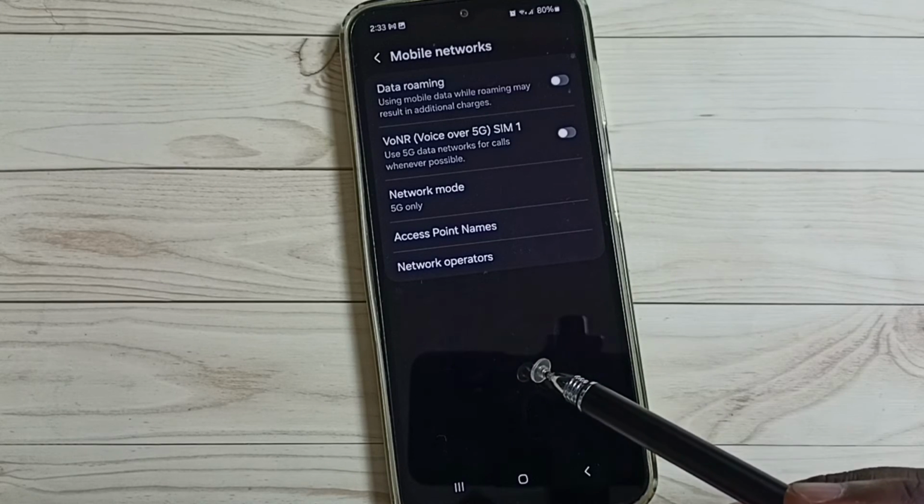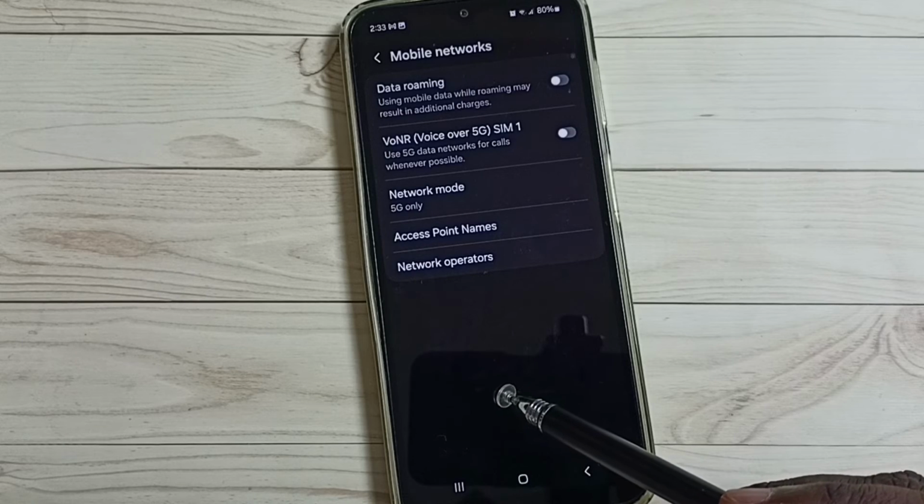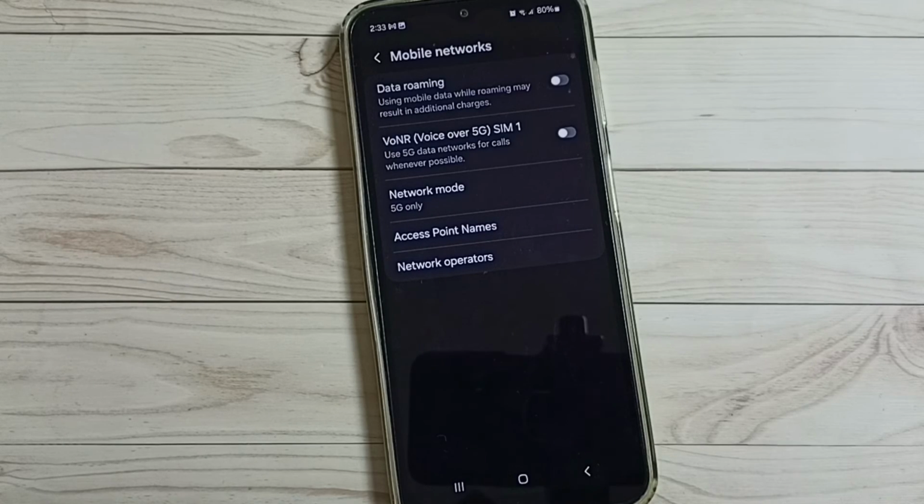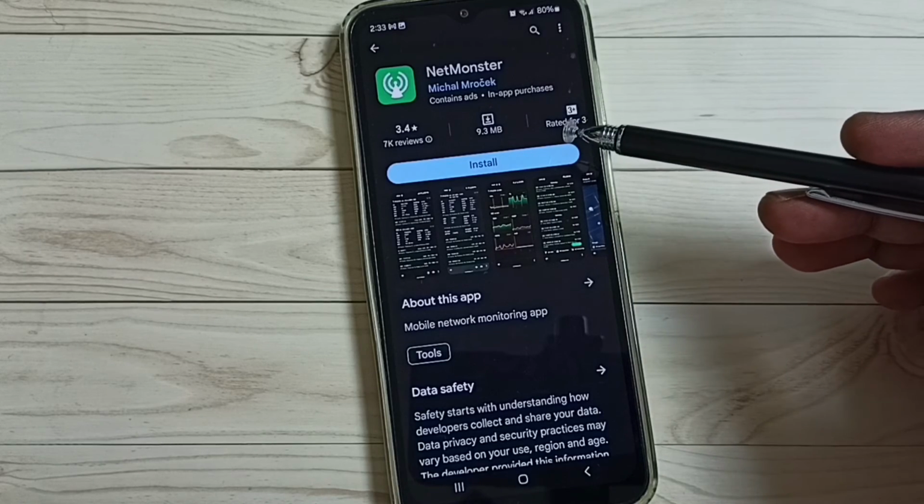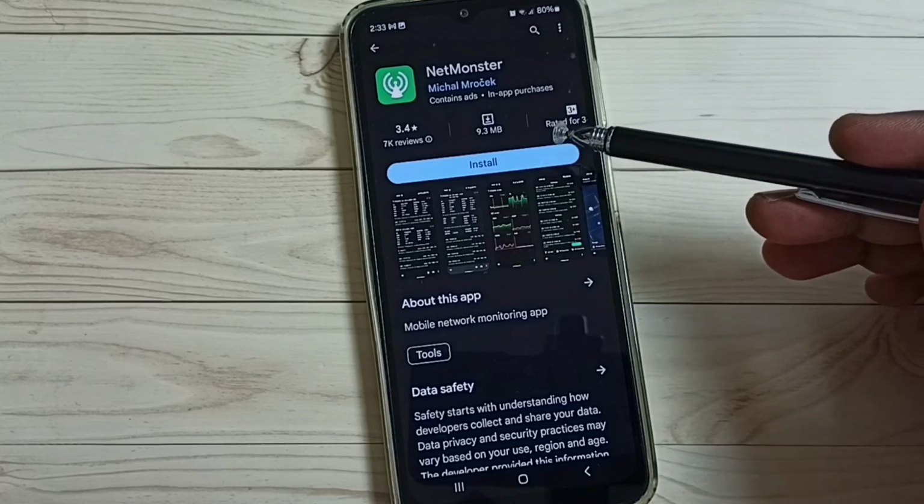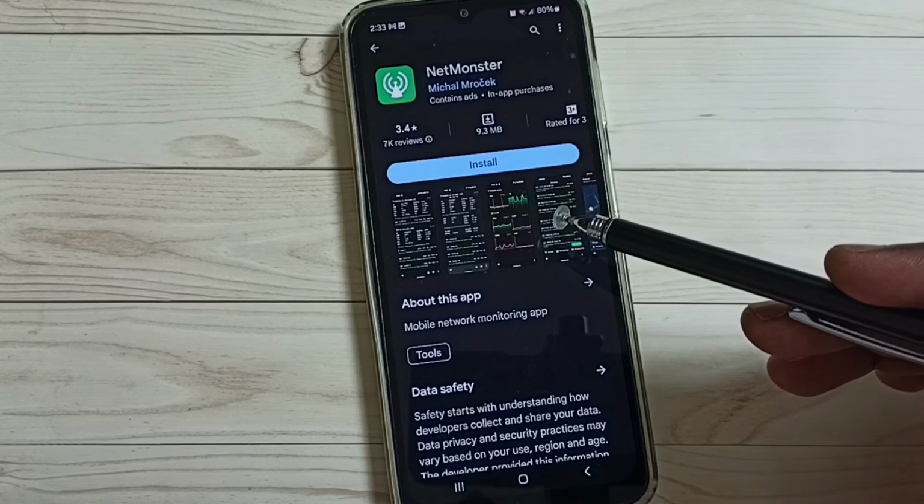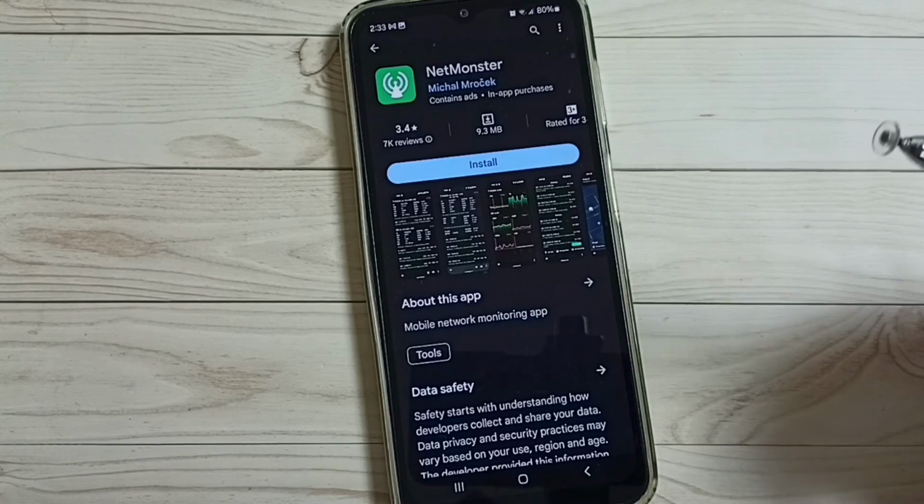If that number 4636 is not working, then you can use one app. So this is the app, Net Monster. You can use this app to set 5G only mode if that number 4636 is not working. Okay, so I hope you have enjoyed this video.